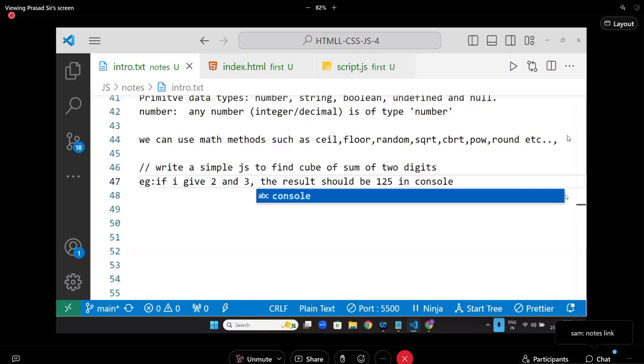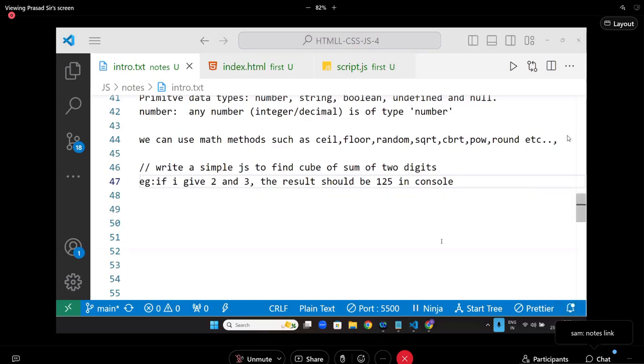Online, whoever wants the notes, I will share it into the drive, or better, I will share it into GitHub. You can check it on that. Okay.